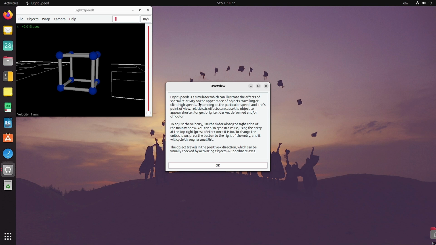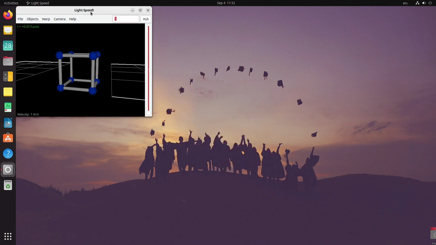To adjust the velocity, use the slider along the right side of the main window. You can also type in a value using the entry at the top right. Press enter once it is in. To change the unit shown, press the button on the right side of the entry and it can cycle through the small list. The object travels in the positive x direction, which can usually be set by activating the object's coordinate axis.